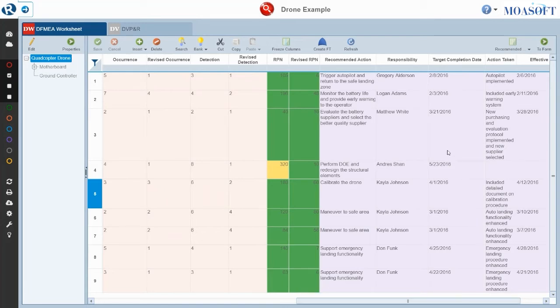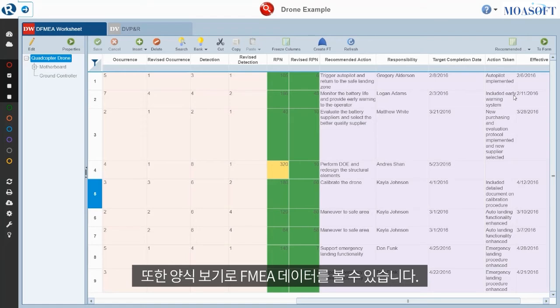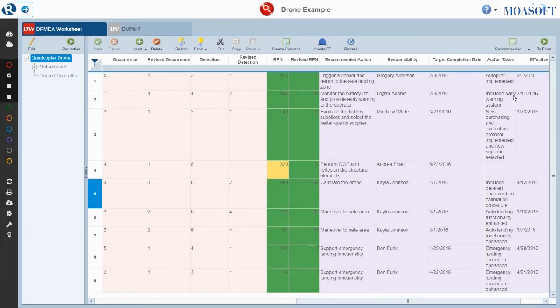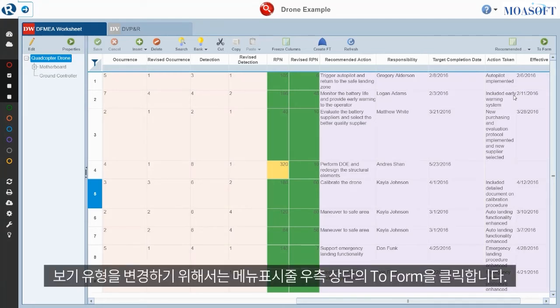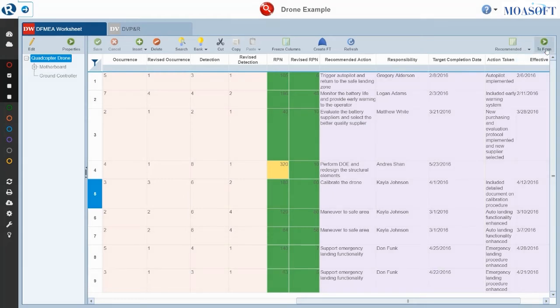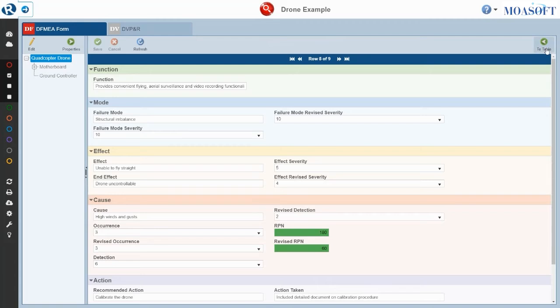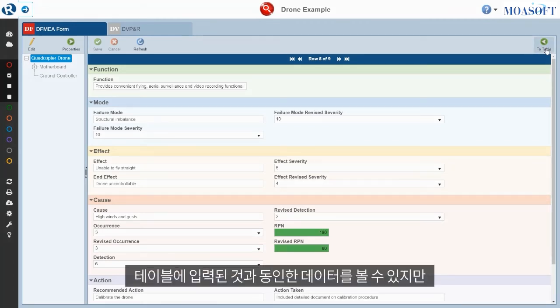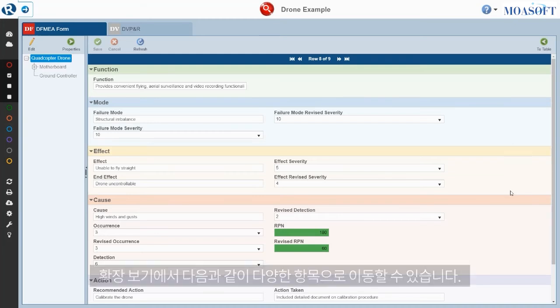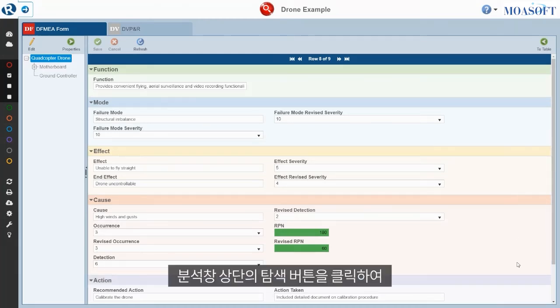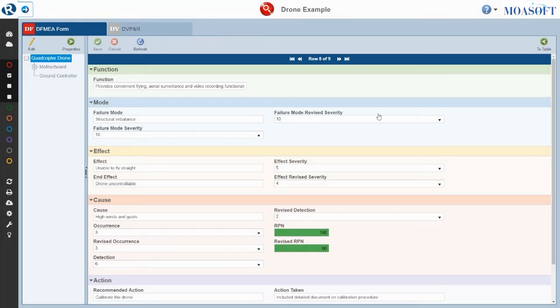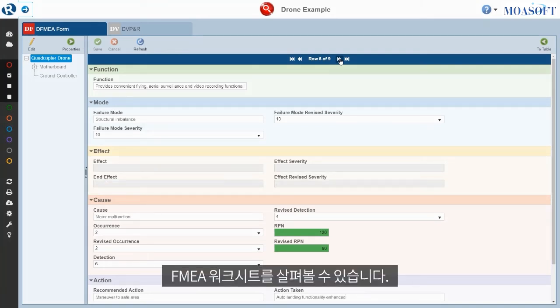Additionally, we can view our FMEA data in a form view. This is particularly helpful for mobile devices with smaller screens. To go to this view, we click To Form on the right side of the toolbar. In the FMEA Form view, we see the same data we saw in the table, but in an expanded view. We can move through the items in the FMEA Worksheet by clicking the navigation buttons at the top of the form. Note that this allows me to step through each row of the FMEA Worksheet.